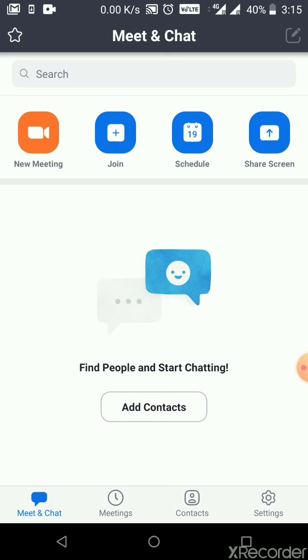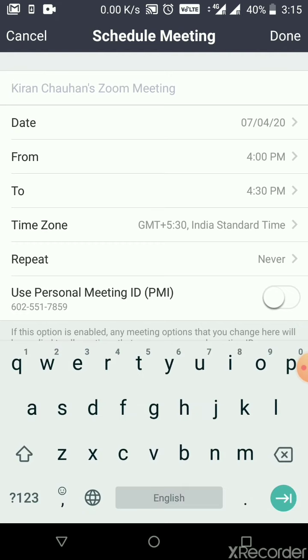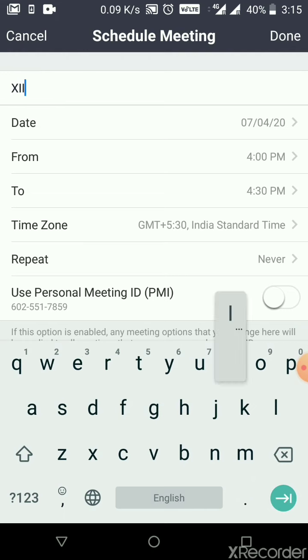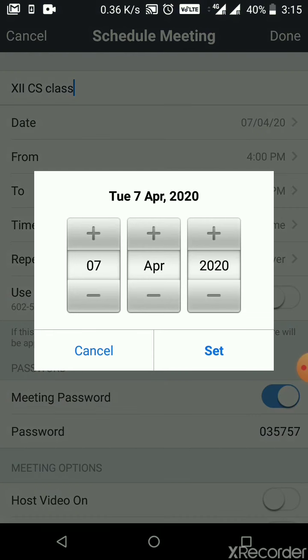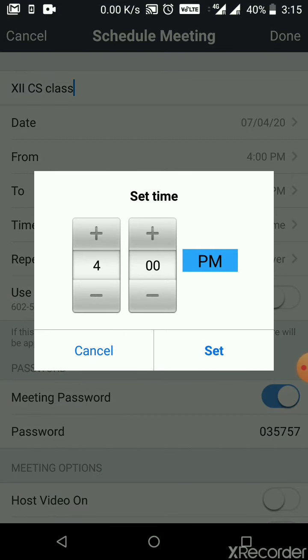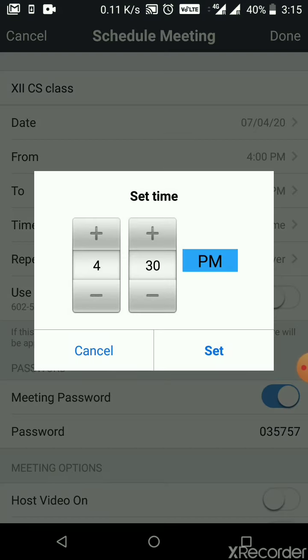Now first of all, schedule one class for your subject. Click on schedule. You can see that I can give one name to this meeting, like 12th CS class. You can give the date. For example, now I am giving today's date. Time, I will give as 4 p.m. The maximum time limit of each class is 40 minutes. So I am giving it for 30 minutes.